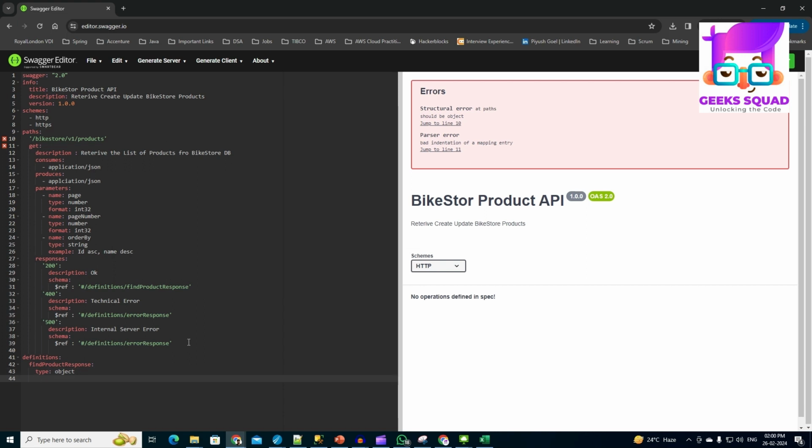Metadata is basically nothing, it will contain the paging information of that request. So whatever paging information we calculate in the API, we will send back to the consumer application so that they can implement their own logic about how they want to show the records to the user. And items will be of type array, an array of product details.